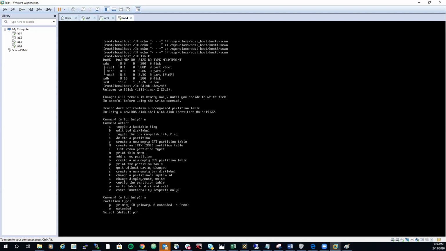Now it's asking me if I want this partition to be the primary or extended partition. We are always going to select the primary partition, which is the default. Once I hit enter, I've selected a primary partition.